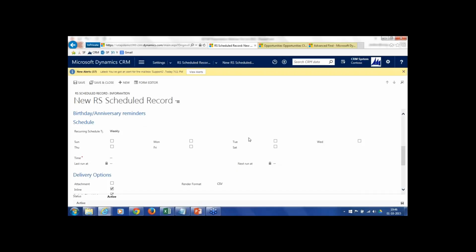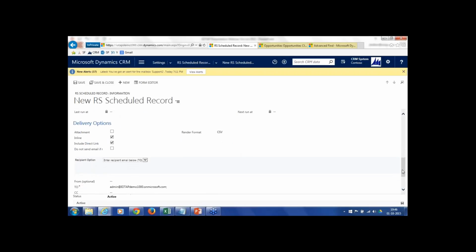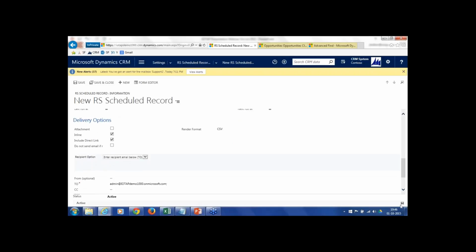Next, we would schedule it for the current hour so that I can show you a report which is generated now. So I'll select Thursday and the time I'll select. You have to see that report scheduler ignores the minutes. So it schedules based on the hour. There are delivery options. I'll just come back to them. I will save this record.